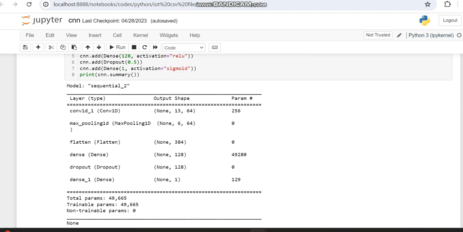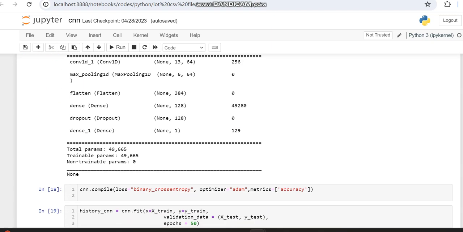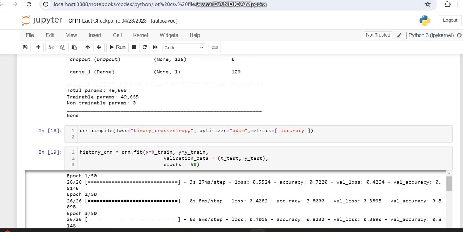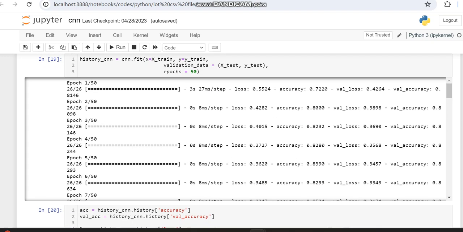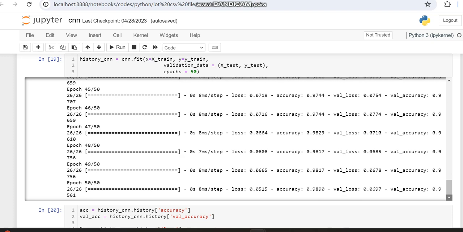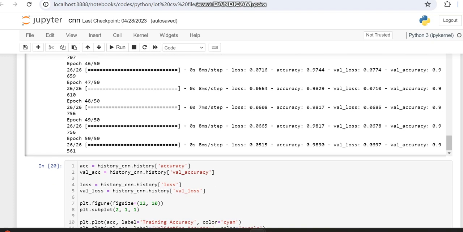Then this is the summary of our layers. Then we are compiling our CNN using binary cross entropy as the loss, Adam as the optimizer, and accuracy as the metric. Then we are training our model using the fit function with x train and y train, and for validation data we are using x test and y test. We are training for 50 epochs, and then we are making a graph.